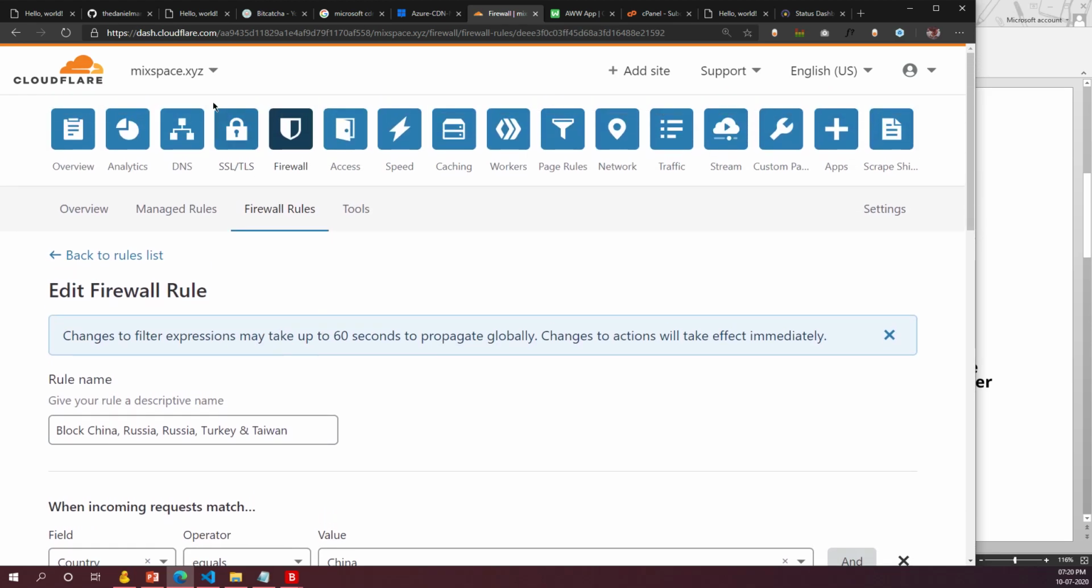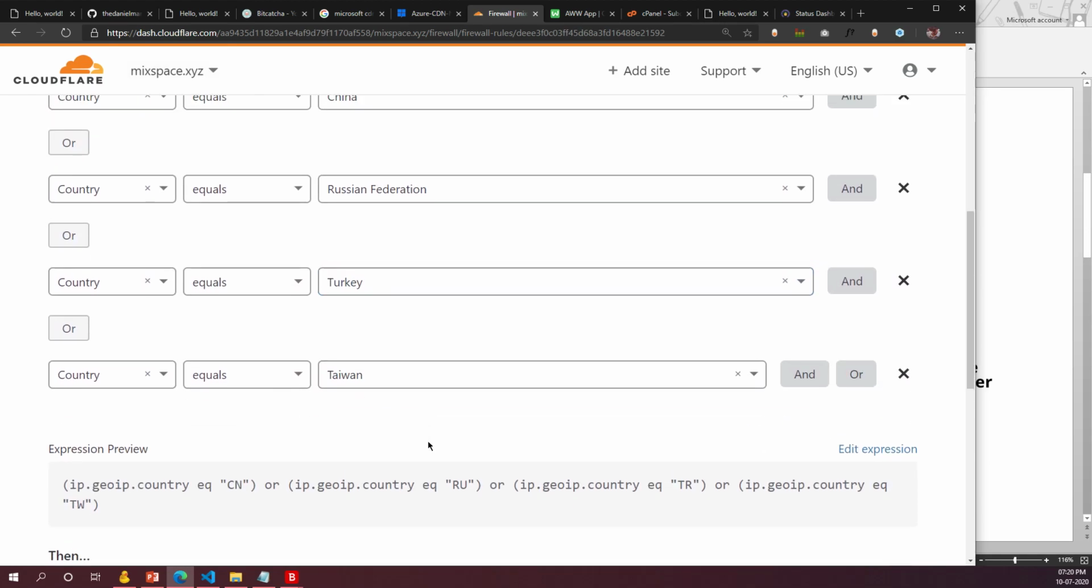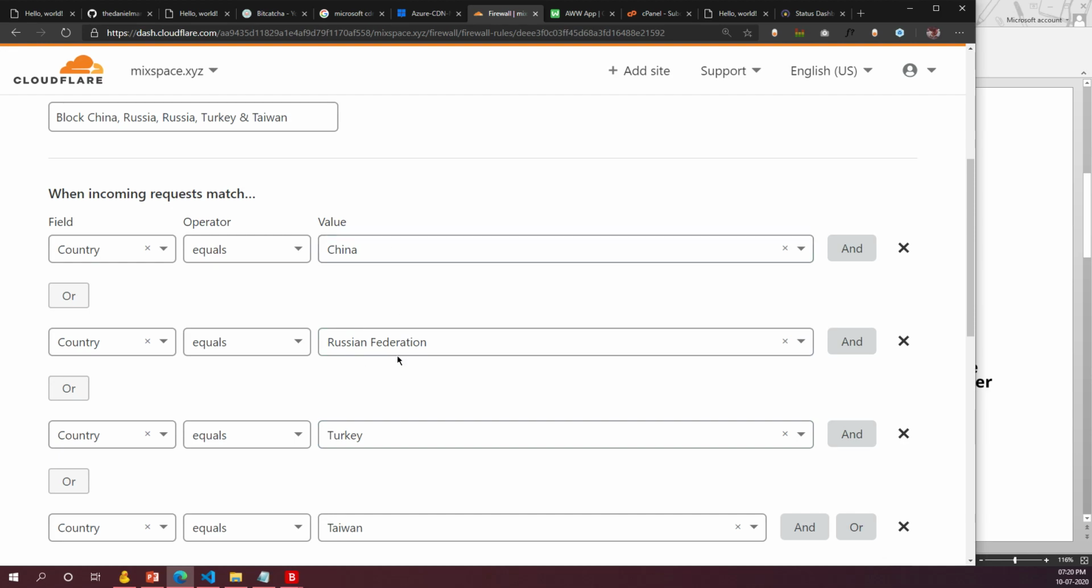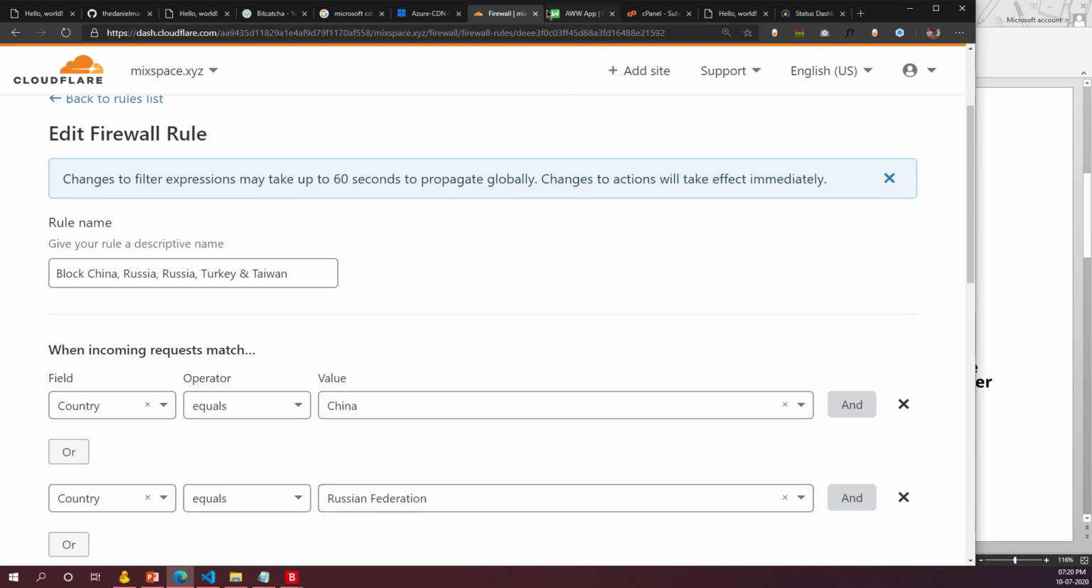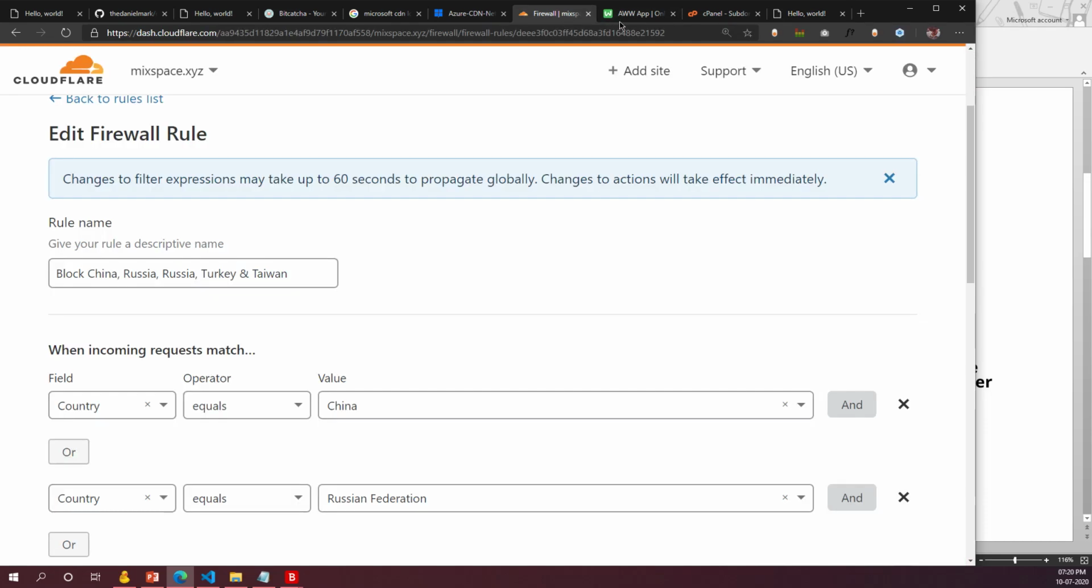So this site that you're looking at, Mixspace dot XYZ, does not work in all of these countries. That's another cool feature of Cloudflare. None of these countries can access my site now. So that's one way to protect your server. Cloudflare does all of this for you. It does DDoS protection. It does the job of a firewall. It does DNS also. All of this is done by Cloudflare.